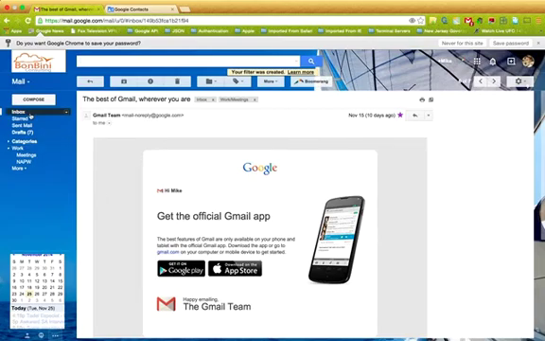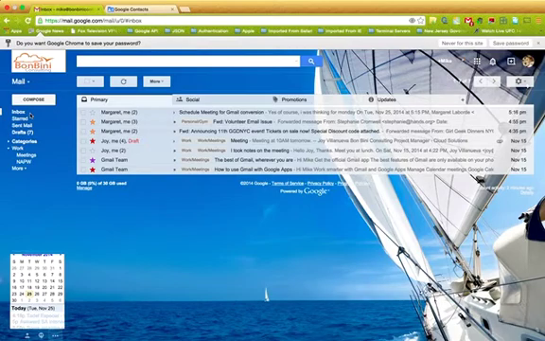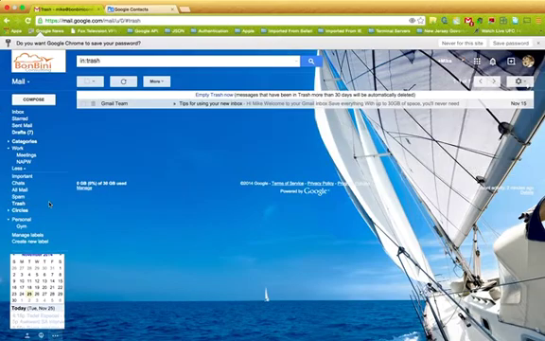All right. Now we have the next section. It is archiving and deleting. So in Gmail, when you delete something, it goes right to the trash. It takes about 30 days for it to permanently delete out of Gmail.